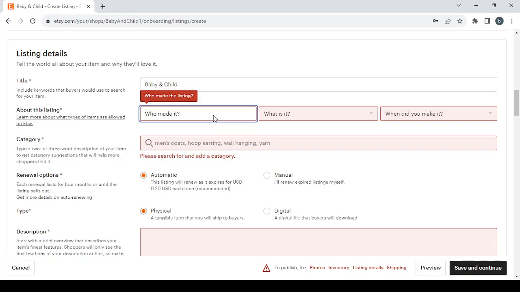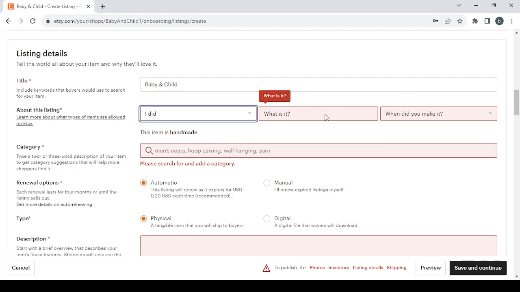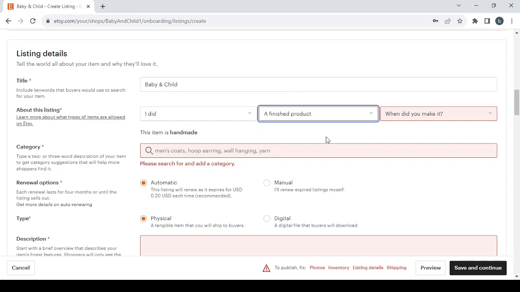The first one is who made it, and you have three options to choose from. I did, a member of my shop, another company or person. Let's go with I did. What is it? A finished product or a supply or tool to make things. Let's go with the finished product.